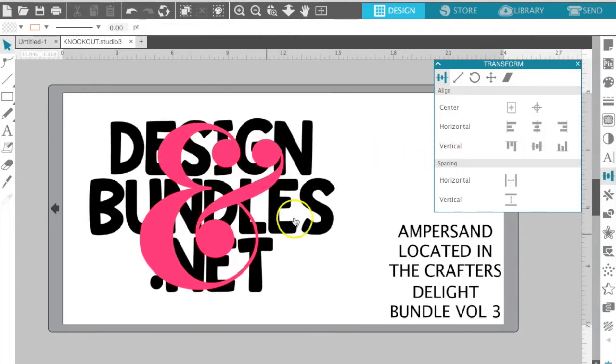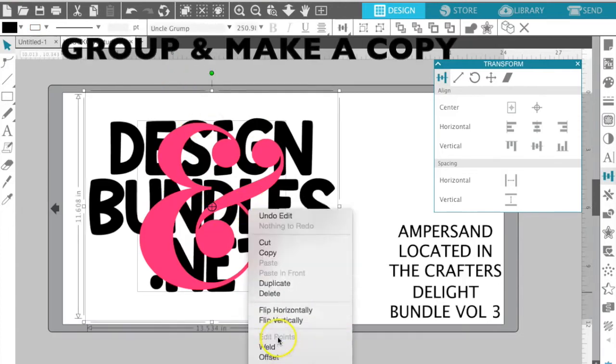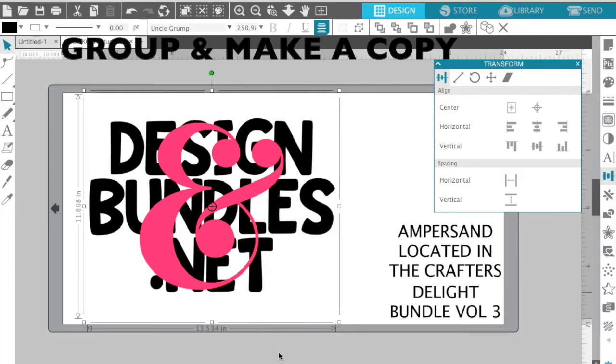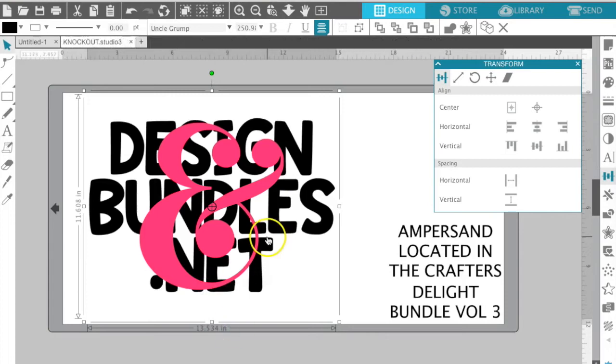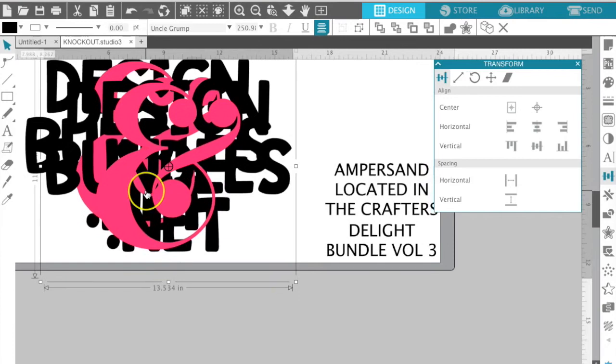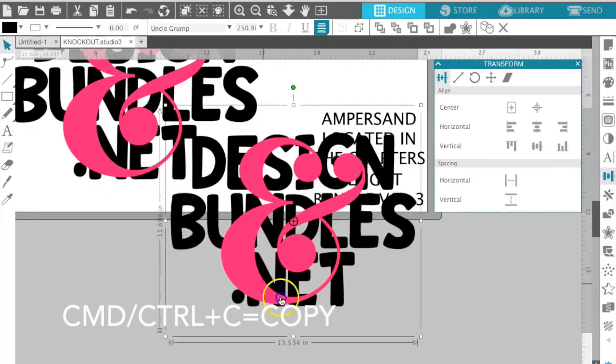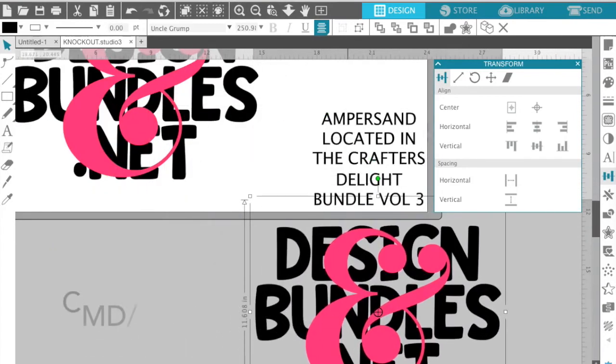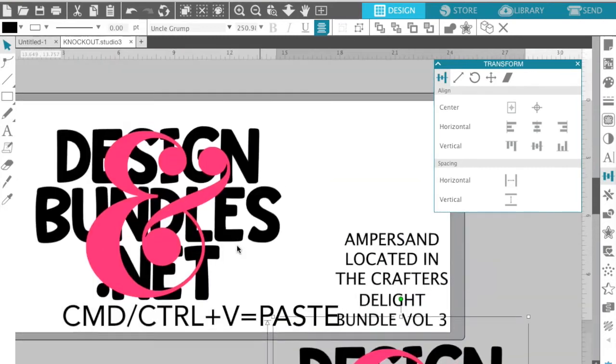Okay, once you have everything exactly how you like it, we're going to group these together so they will not move, and we're going to make a copy. Now you can either right click and do copy and then right click again and do paste, or you can do your shortcut keys, which would be Control or Command C and Control or Command V.